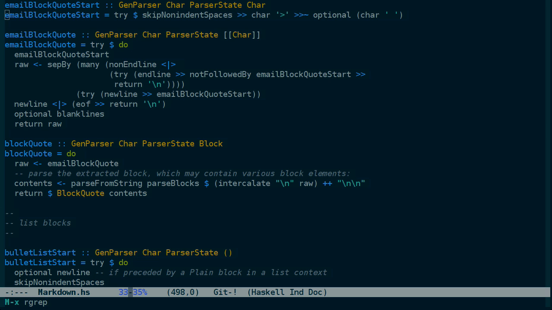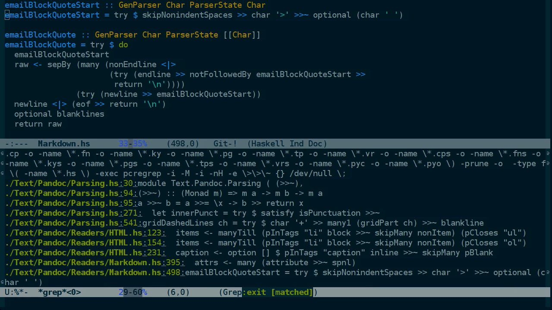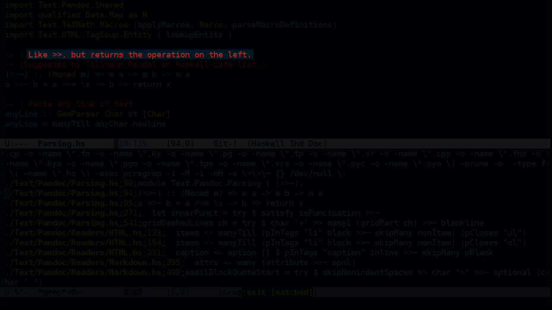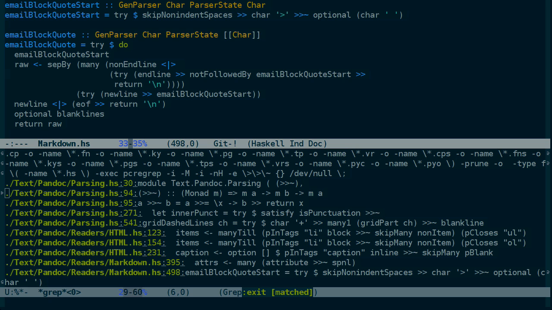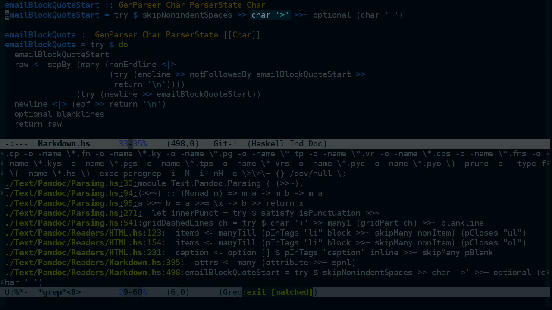So let's search the source for this operator. And it's defined in Parsing.hs. And it's basically a shortcut. It flips the order of the plain double arrow operator so that this parser, email block quote start, instead of returning an optional space, will return the greater than symbol that it parses on the left side.